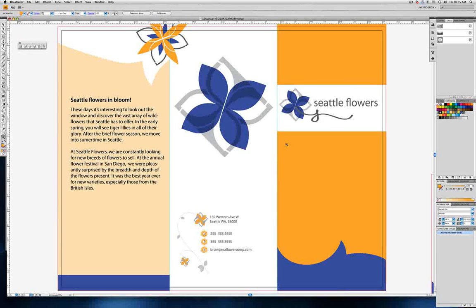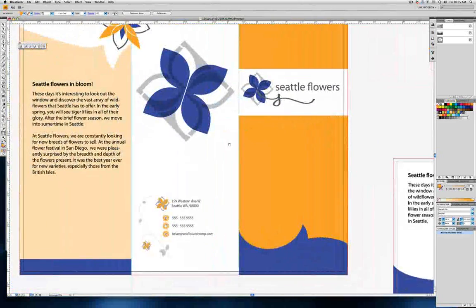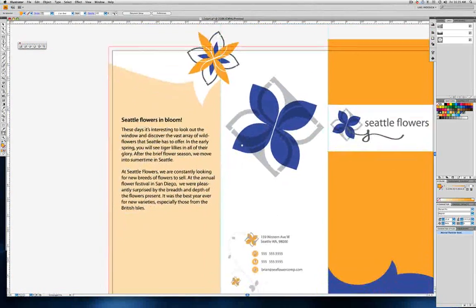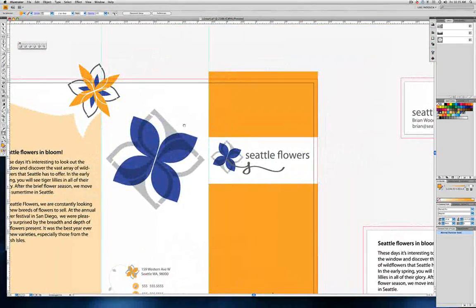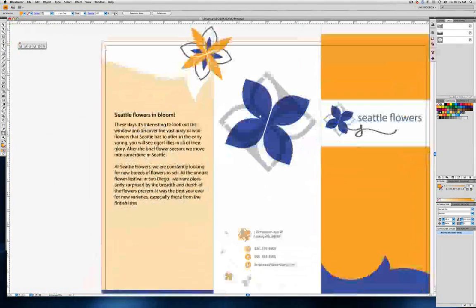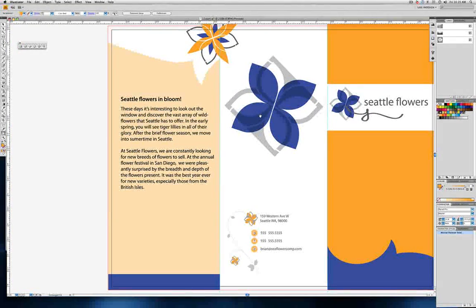Let's use the keyboard shortcut to get the grabber hand, the letter H, and we can move the page back and forth, very much like using the scroll bars. Let's go back to the Select tool, the black arrow, by using the keyboard shortcut, the letter V as in Victor.